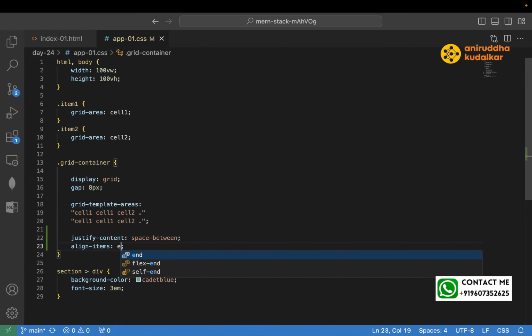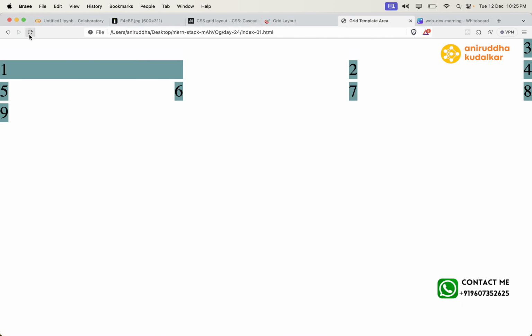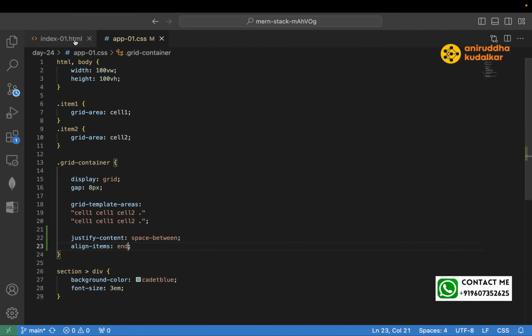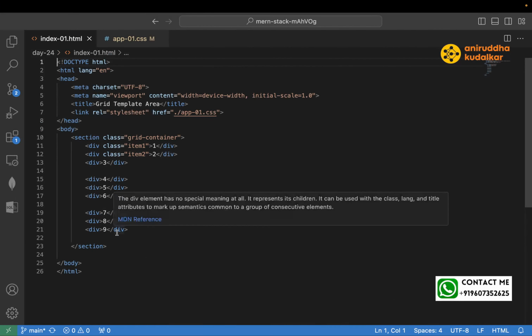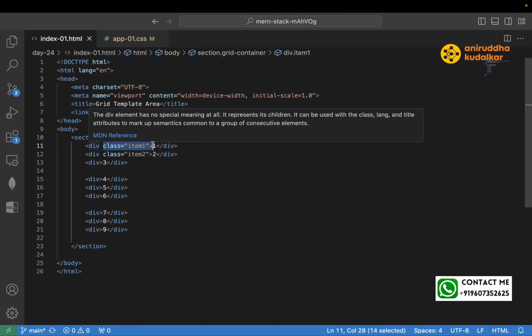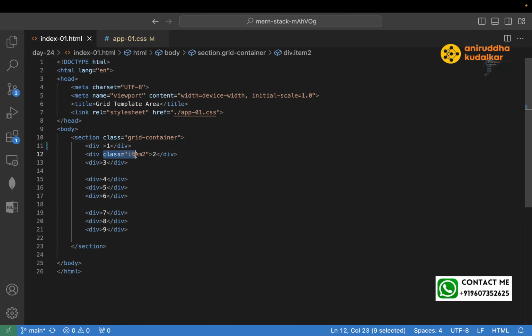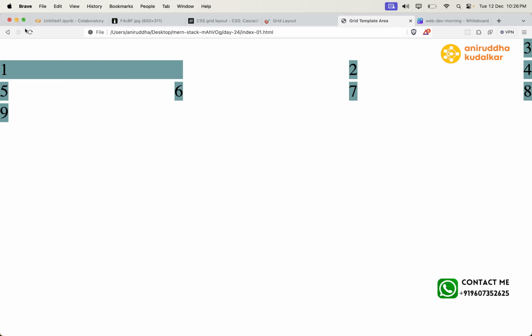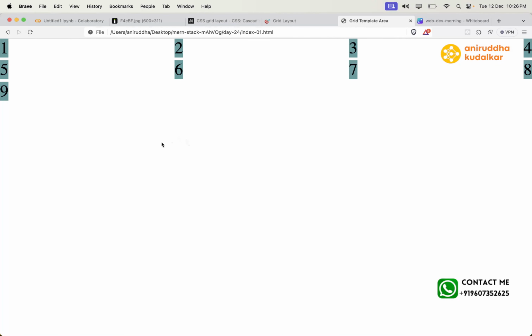Align items end. See now, all the things are getting placed at the end. Let's do one thing. Remove this item 1. Remove this item 2. Okay, 9 items are there.